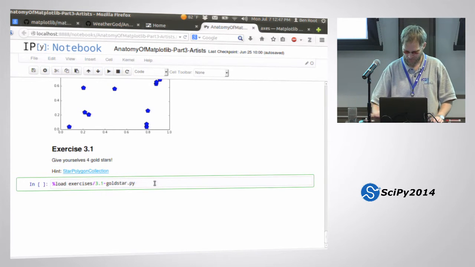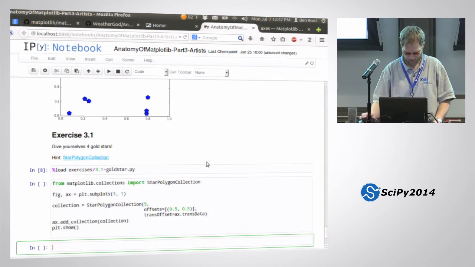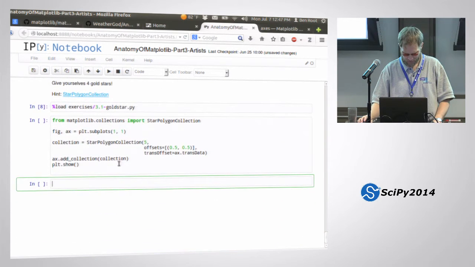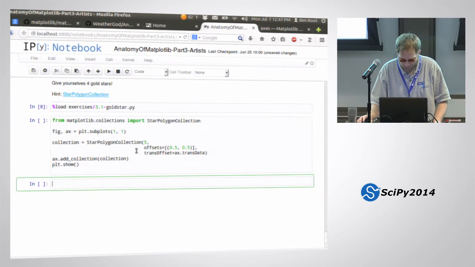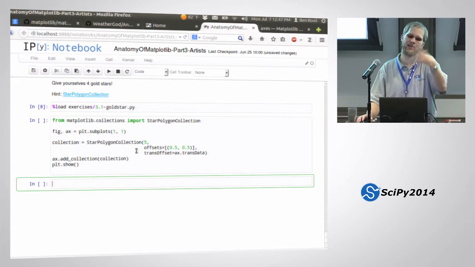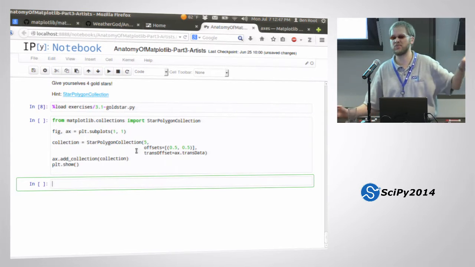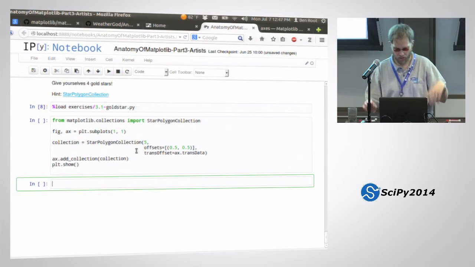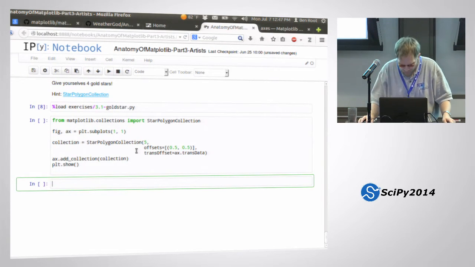So you can load up this example exercise and you can modify it. Once you make it gold, once you give yourself 4 of them, and the stars, they have 5 points. So that's why it says star polygon collection. The first argument at 5 is that it's a 5-pointed star. You can make it 6-pointed, you can make it 3-pointed, whatever. You can do that.